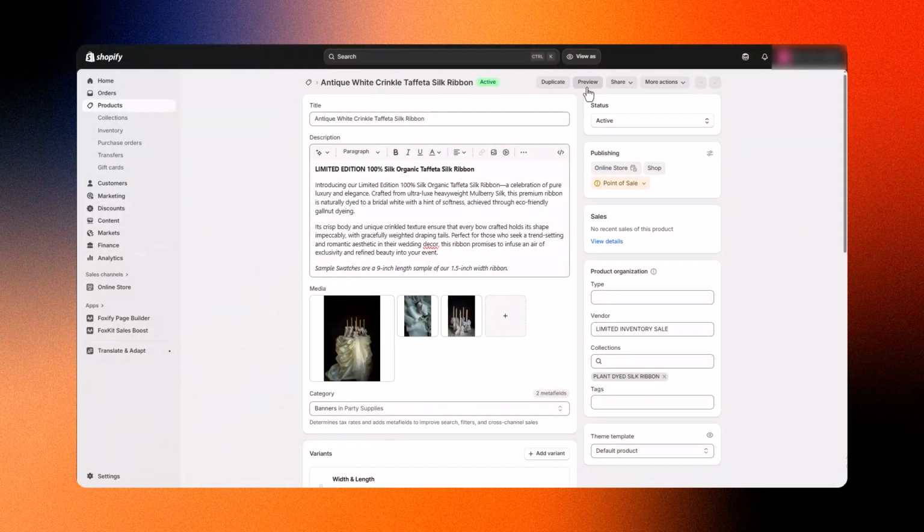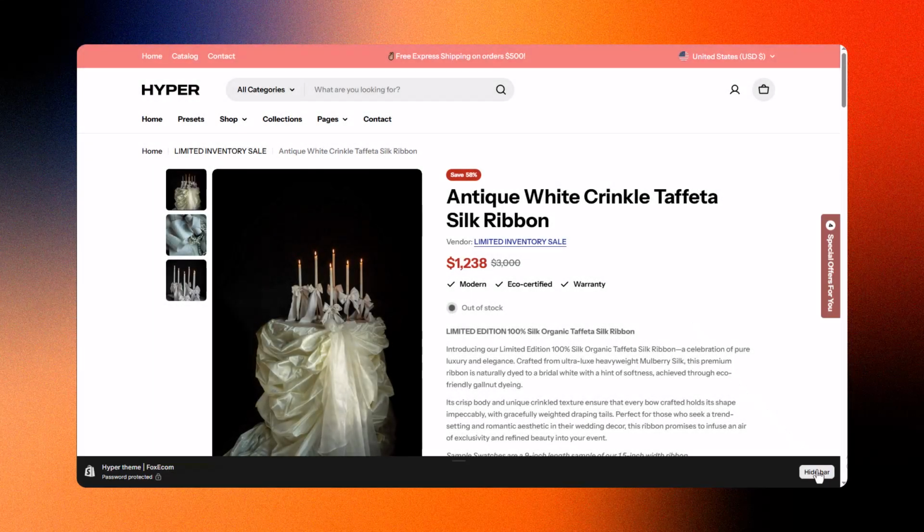And that's how you set up breadcrumbs on your product pages, improving both navigation and SEO performance.